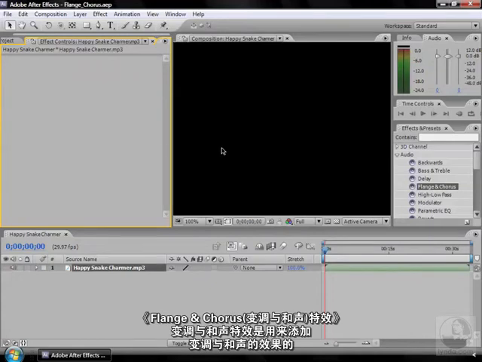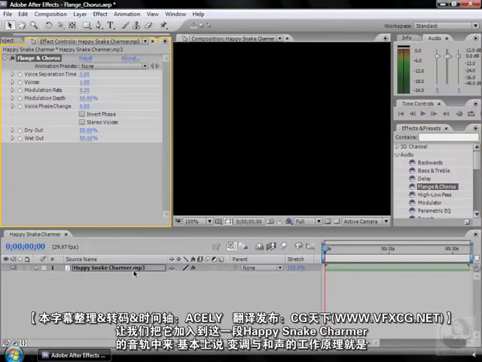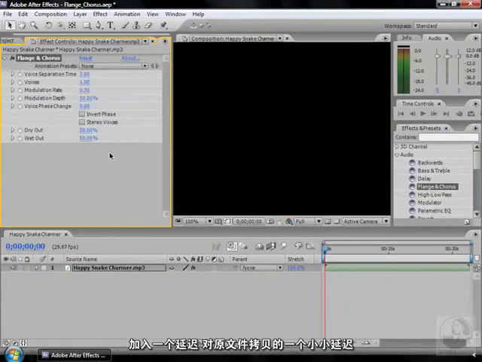The flange and chorus effect is used to apply, hey, flange and chorus. So let's go ahead and apply that to our happy snake charmer layer here. Basically, what flange and chorus does is that it applies a tiny delay, like a copy of the file. And in flange and chorus language, that delay is called a voice.